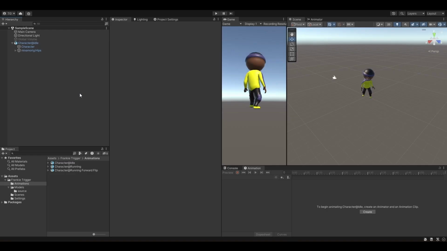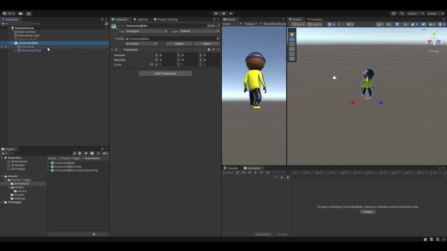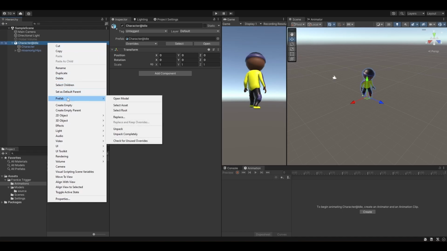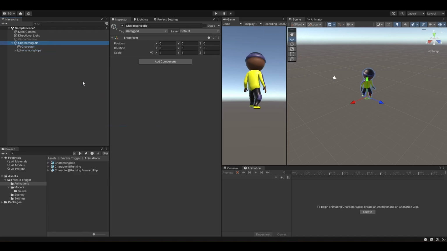Alright guys, welcome back. In this lesson, we are going to add some cool animations to our character. So let's jump right into it. Okay, so right now we have the character idle. What I'm going to do is right click, select prefab and unpack it. And I don't want this one to be a prefab.